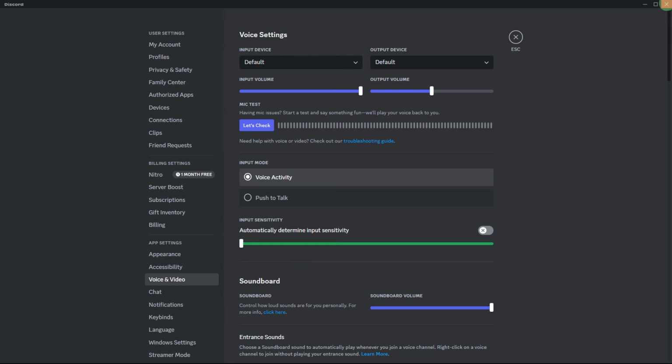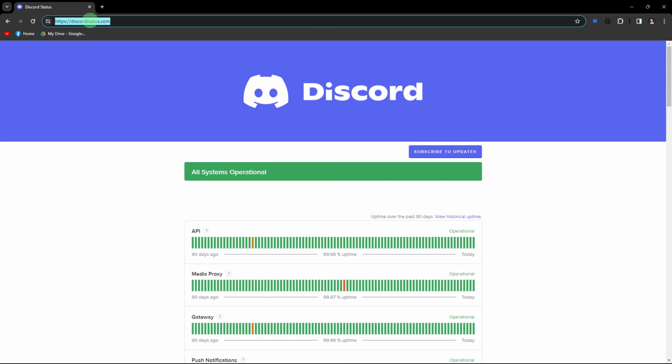Another method, close Discord completely and reopen it. A simple restart can sometimes resolve temporary microphone issues. Next method, visit Discord's official status page or community forums to check if there are any ongoing outages or known issues affecting voice communication.